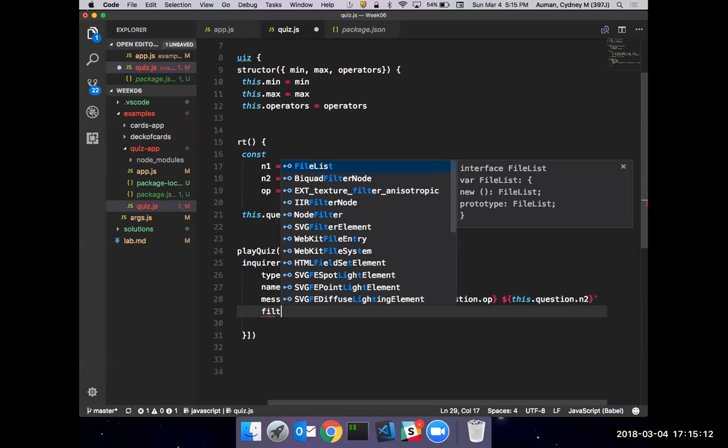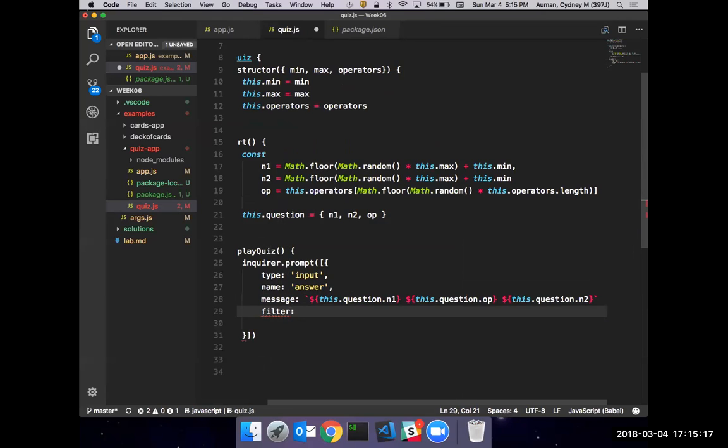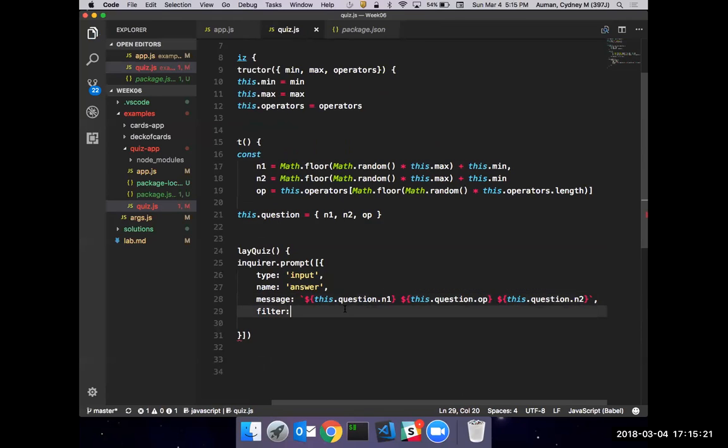Inquire also takes a filter, and we're going to need to use this on our prompt. Even though the user is typing a number, it's just like when you type numbers into forms. The form thinks that whatever you're typing in is a string. The terminal thinks that whatever you're typing in is also a string. And so because of that, we need to parse that to an integer.